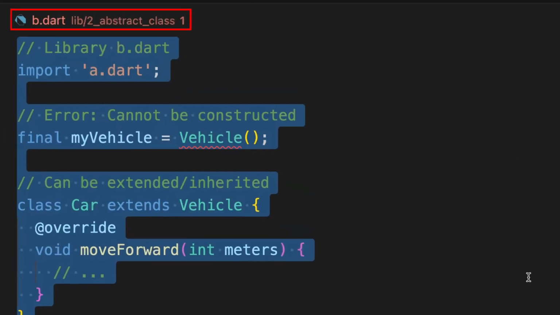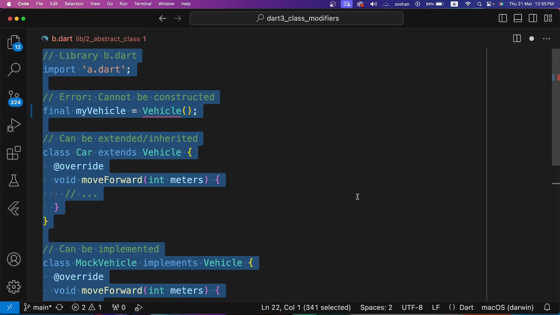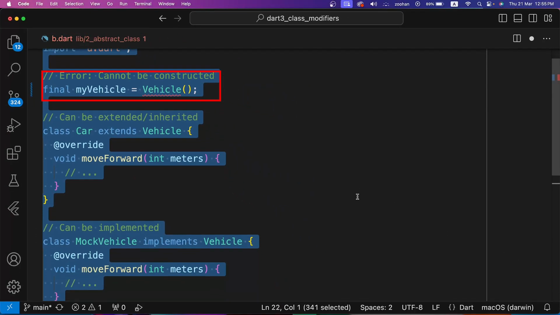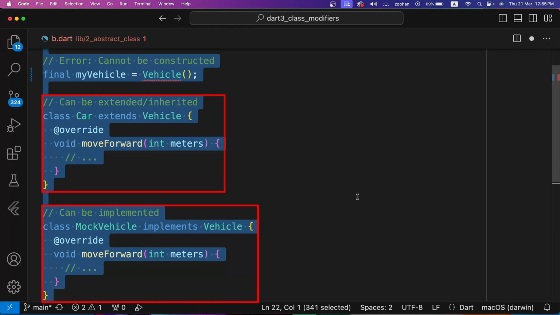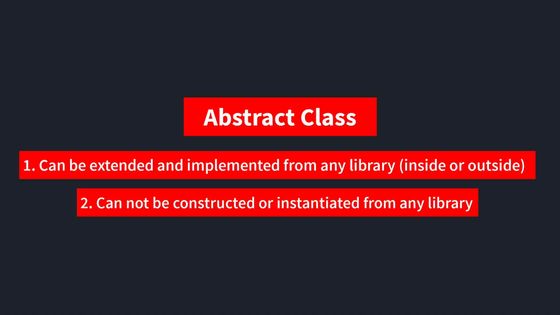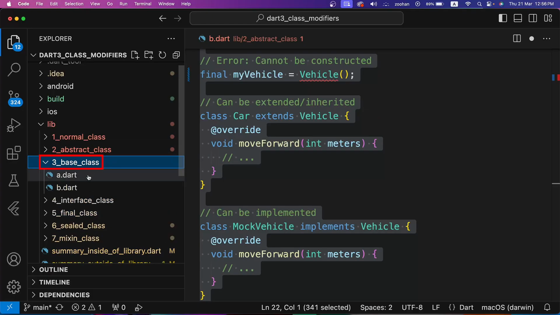modifier here. In b.dart file, here you can see we cannot construct abstract class, but we can extend and implement it. So, an abstract class can be extended and implemented from any library. Abstract classes cannot be constructed or instantiated from any library. Now we are going to folder number 3, base class.